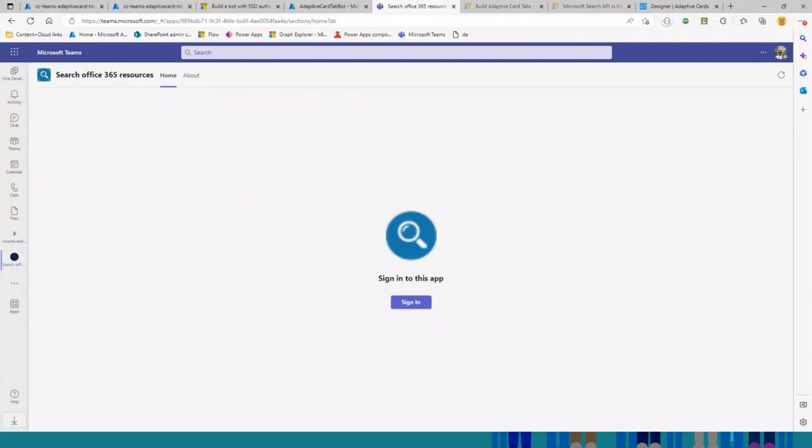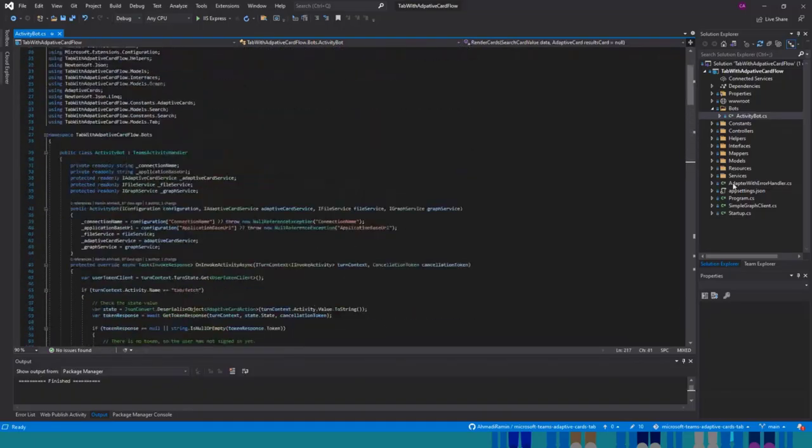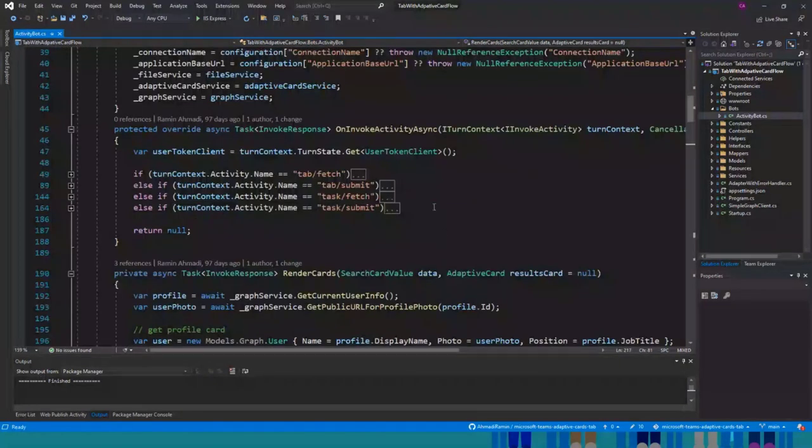So let's just talk a little bit about the code. This is the code, and this is your bot class. Here we have different types of invoke. We have tab fetch and tab submit, which are new. Before the adaptive card tabs, we didn't have this invoke request. Before it was just task fetch and task submit, which is for task modules. And now we have tab fetch and tab submit.